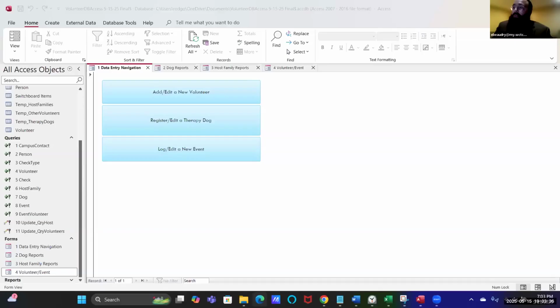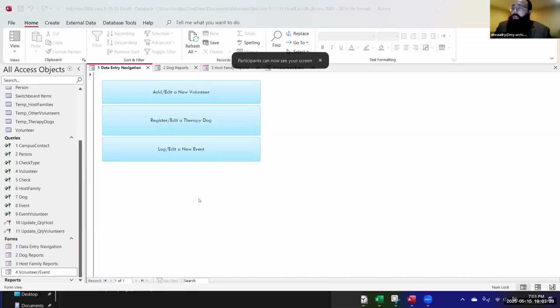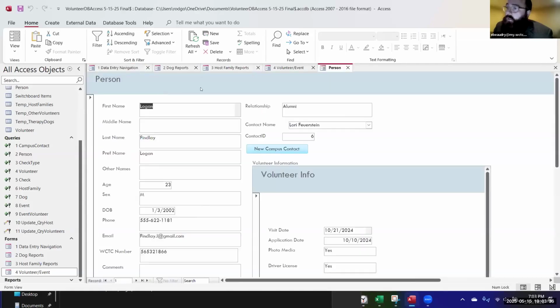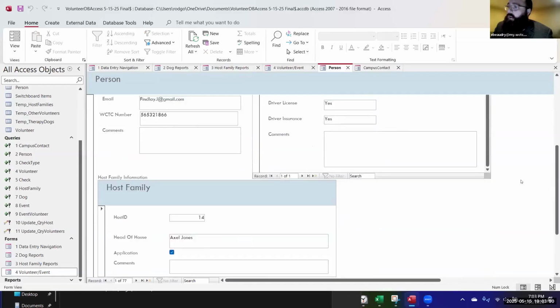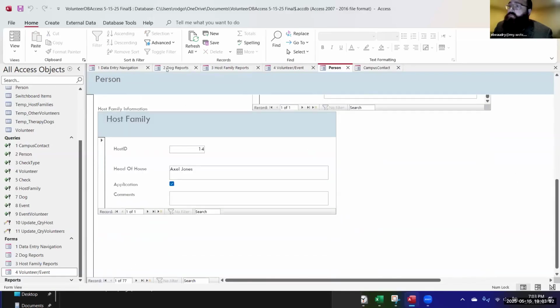So here we have the final product. We're able to take all these Excel tables and condense them into 4 forms. Here's all the data entry. If you wanted to add or edit a volunteer, you could look through all the information. This is the drop-down box that was mentioned before. It shows all the campus contacts. If you want to add a new one, you can do it here, and all the information tied to the person can be edited right here.